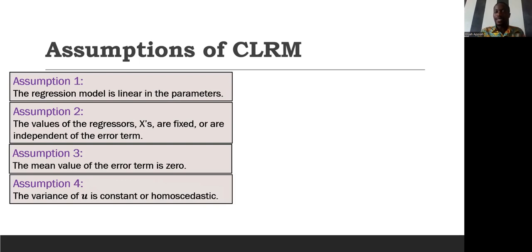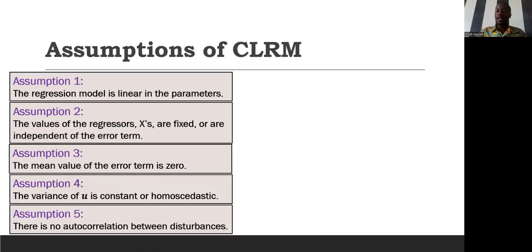We shall understand this intuition much better later on in the slides. The fifth one is that there is no autocorrelation between the disturbances. So given the first observation and the second observation, the error terms associated with each observation must not be correlated, or must have nothing to do with each other. They must be independent. That is the meaning behind the fifth assumption, that there is no autocorrelation between the disturbances, or the error terms.